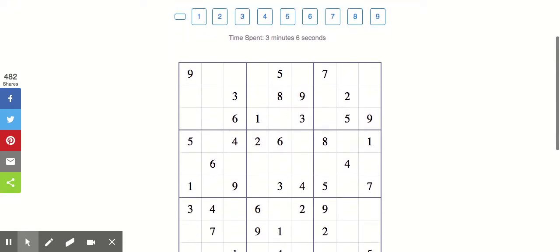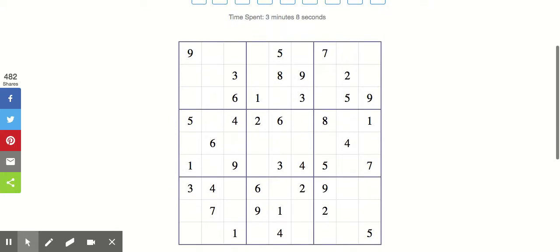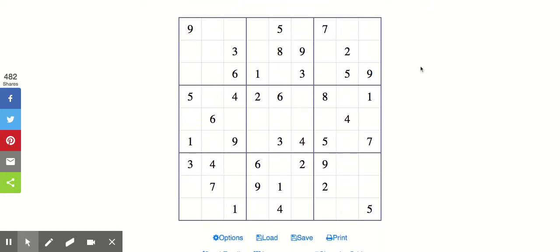For those of you who are not familiar with Sudoku, it is a puzzle that features 81 squares, divided into 9 boxes, 9 rows, and 9 columns. The goal is to figure out where to put numbers 1 through 9 so that each box, each row, and each column has all of the numbers 1 through 9. But the challenge is you can't have repeating.